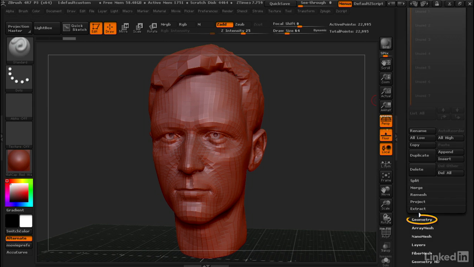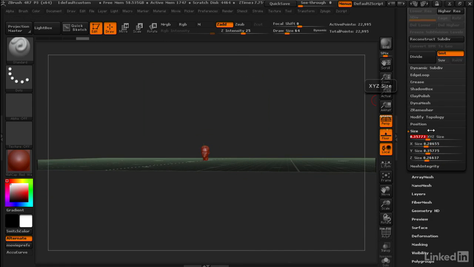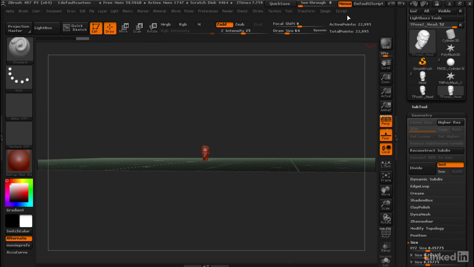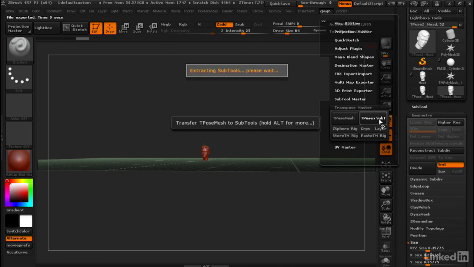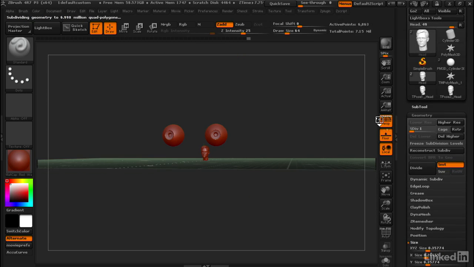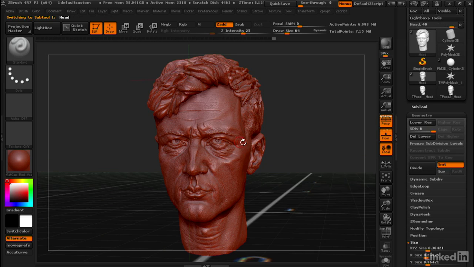Let's go to Geometry, and we'll shrink everything down together. And then the way we get back is we go to Z Plugin and T-Pose to Sub-T. So what this does is it applies those scale changes to all of the individual subtools and brings it back the way it was before, where they're split into two separate subtools. So I'm going to hit F to focus in on this. So you can see this is kind of interesting. It's kind of a halfway effect. It's not as bad as the other scaling effect, but it's still got some problems.